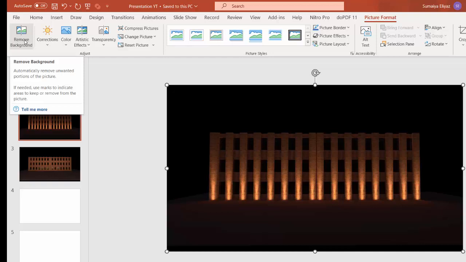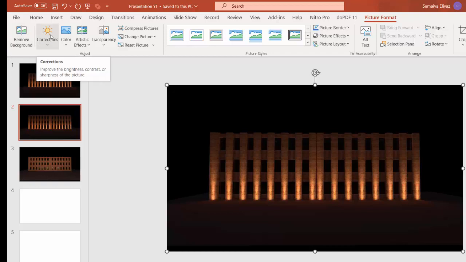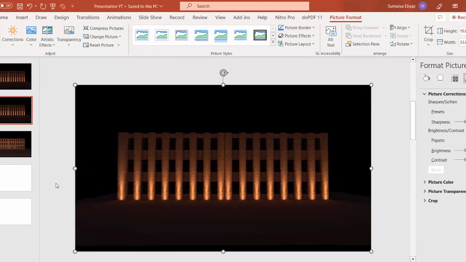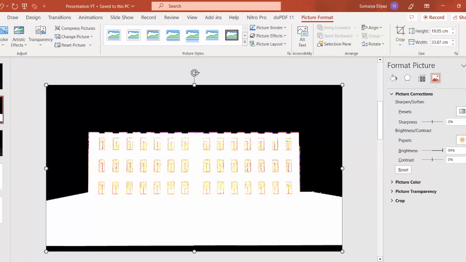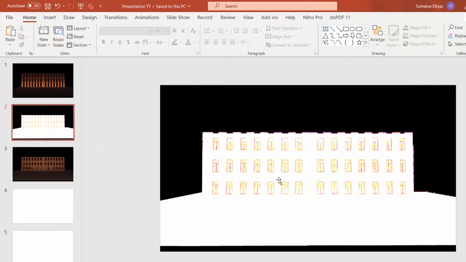You can do it directly, but to make the process easy, what I do is go to corrections, picture correction options, brightness, make it 99. This is because whatever area is bright, that can be easily selected. And in your facade lighting projects, maximum of our projects we like to play with the light and shadow concept, so it's better to make your image 99% bright.